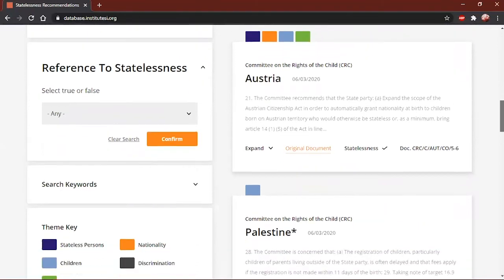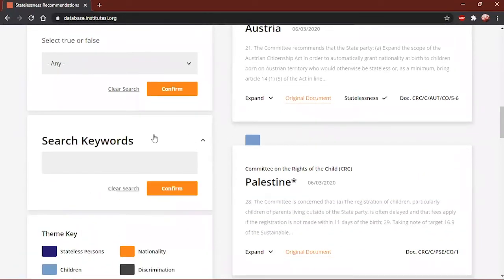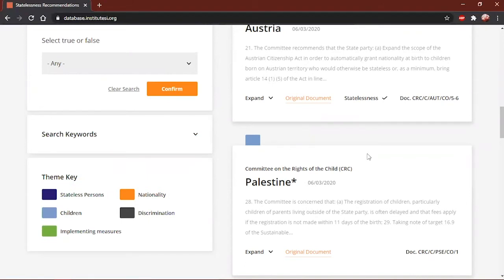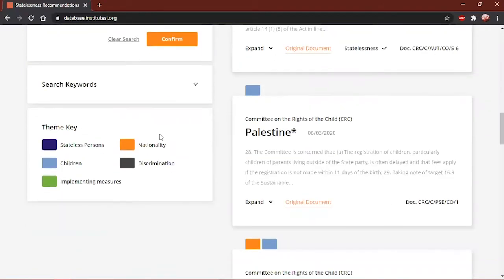You can also search with keywords. So for example, you can click the Rohingya here and filter down recommendations per keyword. And you can also find a theme key that includes how general themes have been color-coded and appear on this side of the database.